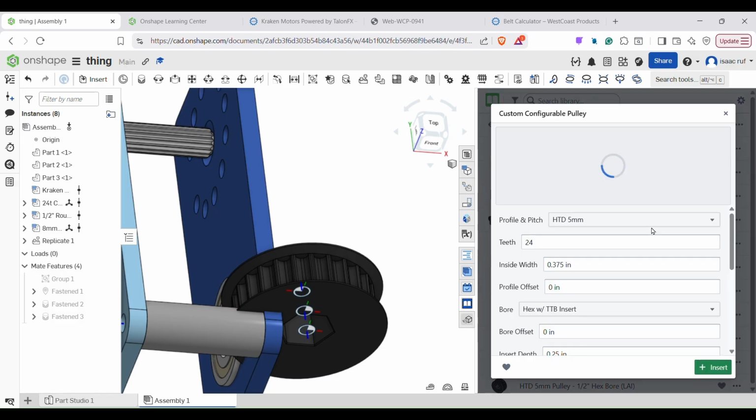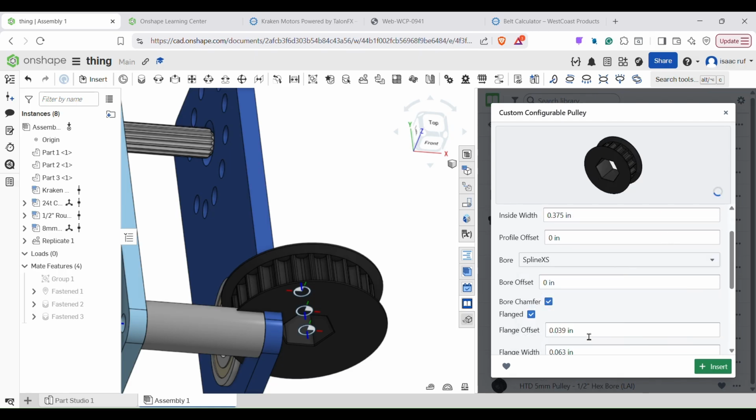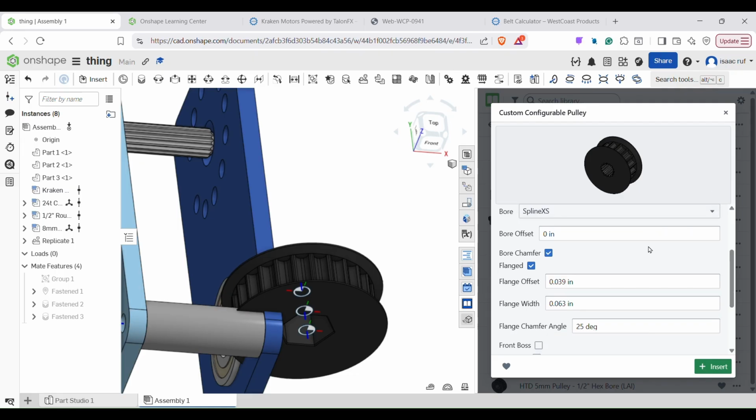We'll do custom configurable again. 5mm. Teeth 16. Whatever. A lot of these pulleys we're gonna 3D print anywhere. We could buy these. I don't know why I can't find it on there. I'll have to look later. Spline excess, and that's gonna be our part for the most part.